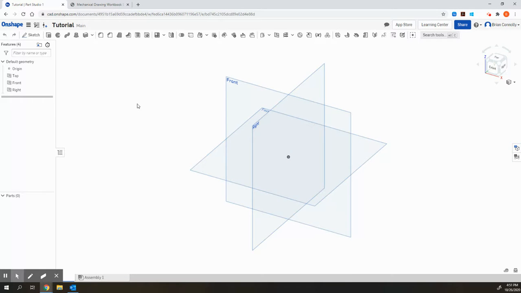Okay. And on the screen, you can see some different planes in the graphics window right here. We can see a toolbar. Right now, it's the features toolbar. And then over here is the part studio right here. And we'll be able to see the different sketches and features that we create over on the left-hand side. And the first step to create a part is to start with a two-dimensional sketch.